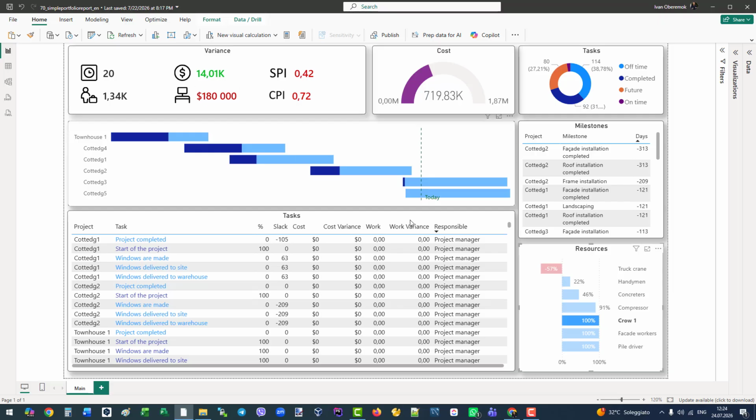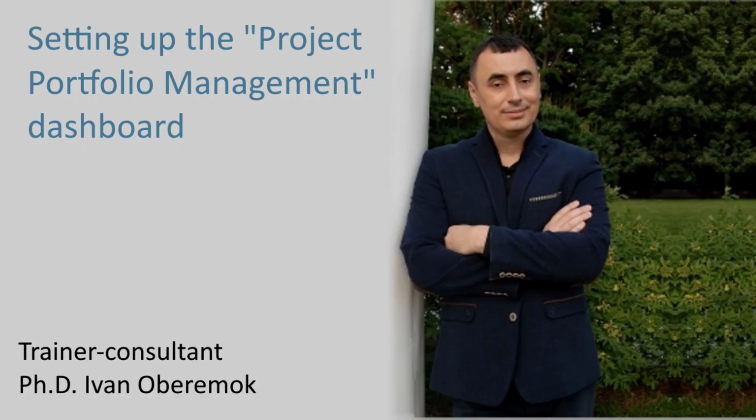fix the workload balance. In summary, this report gives project office managers and portfolio leads a clean view of critical areas. Which projects need urgent attention? Which tasks should be prioritized? Which resources are overused or wasting money? I hope you find this tool helpful. Next, I will show you how to download and set up this report.